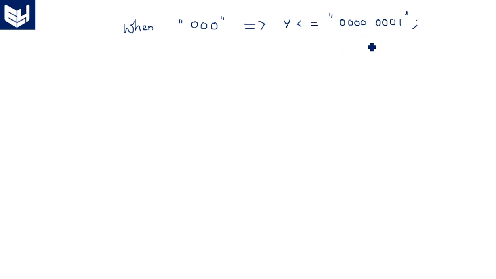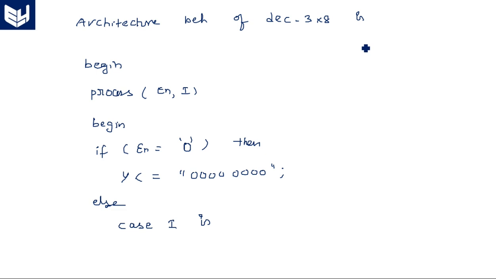This is executed when enable is equal to 1. When enable equal to 1, the else condition is activated. If enable equal to 0, the program will not go to the else statement. The program simply ends at y equal to all zeros. Hope you understand the meaning of this.